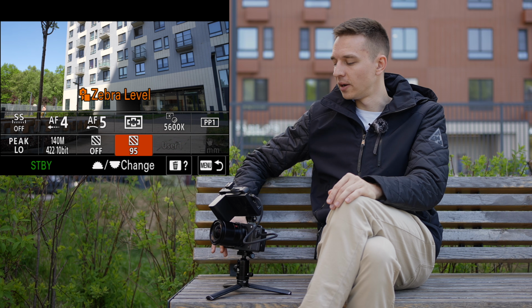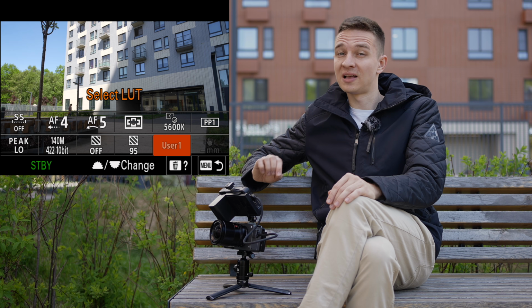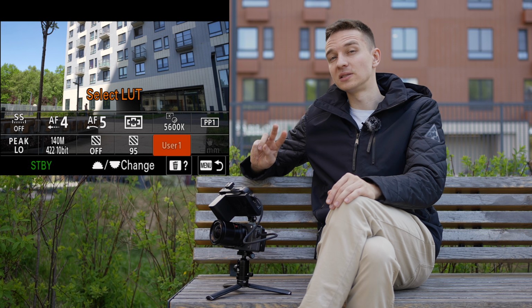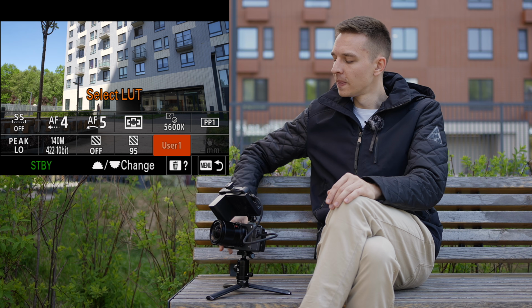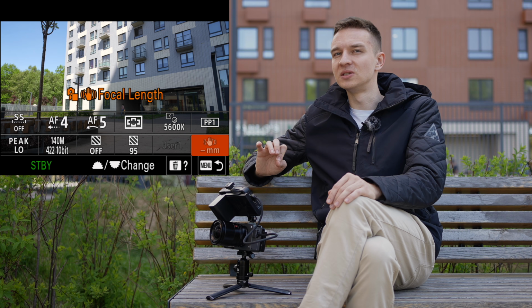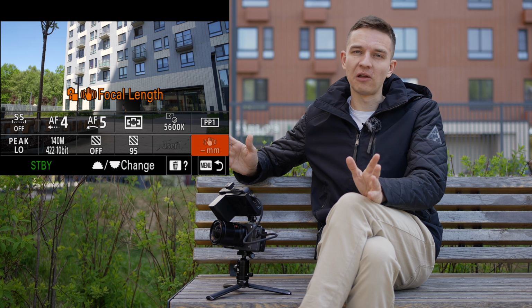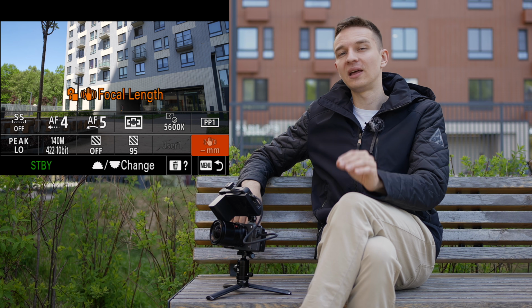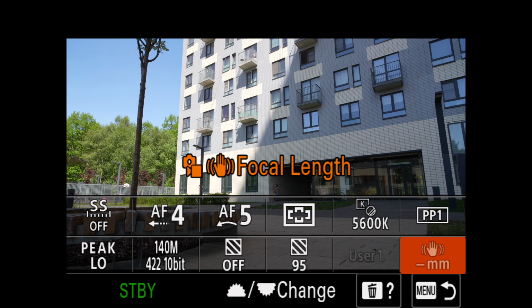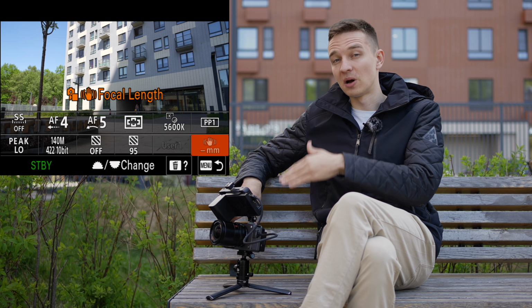So let's keep it right here. And here I have my select LUT. I have my LUT for S-Log 3 in here. I can toggle it on and off in here. And also I have my steady shot focal length. If I'll be using a manual lens, I can just dial in the exact focal length for my lens in here. And I have a separate button for toggling the steady shot on and off, and we'll discuss it in a few seconds. So this is it. This is my function menu.